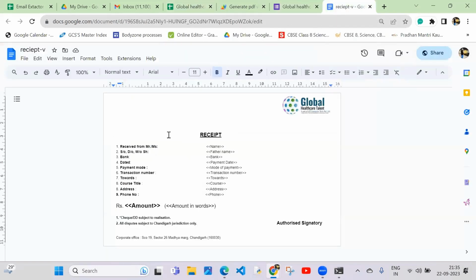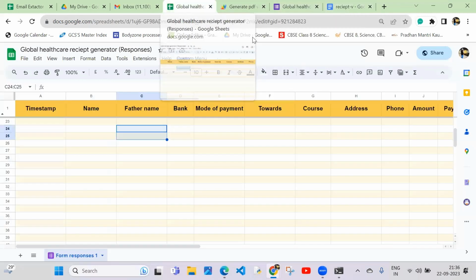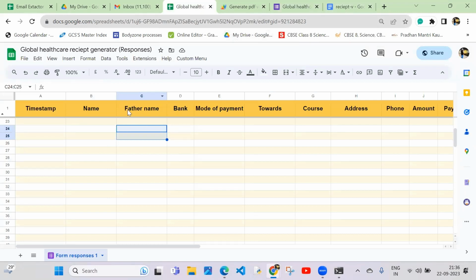The second one is a Google Document where we will prepare a template of our receipt like this. Here I'm using all the details which are also available in the Google Form, like name and father name, and I'm using placeholders because it is mandatory to fetch the details from the Google Form and Google Sheet. The last one is Google Sheet, where all the responses will be captured. So let's start the process of how to make this magical thing.